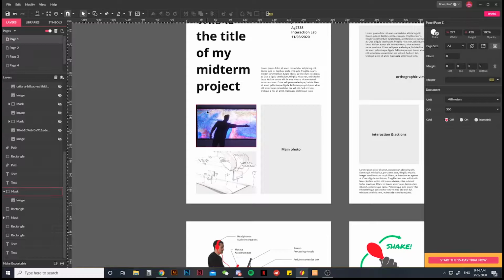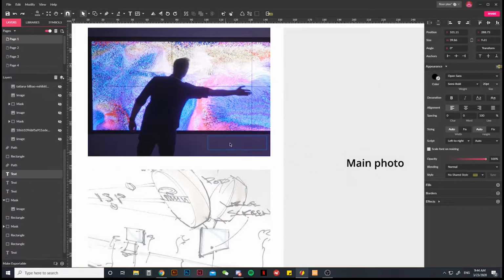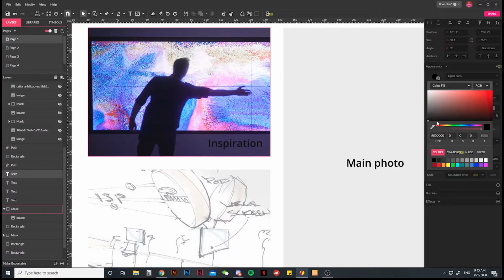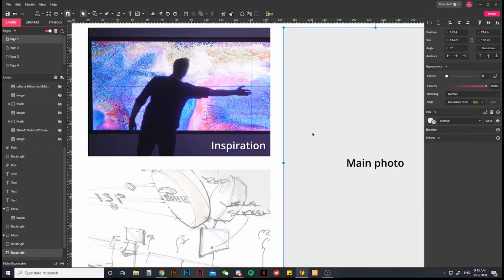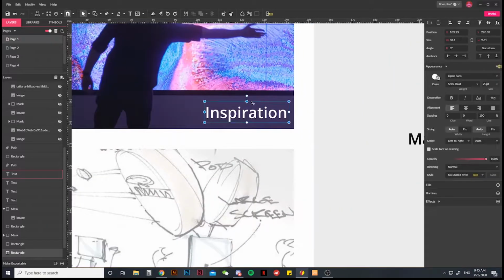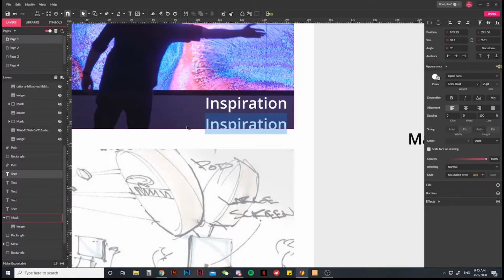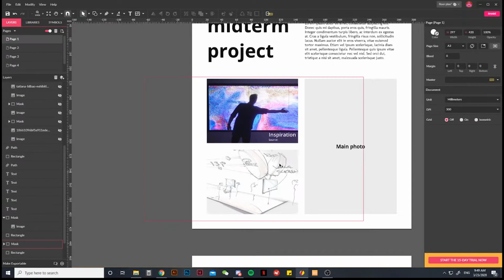Next, I'm creating some captions for my images, one for my image reference and one for my text. I'm going to change the color to white, and I also will add the source where I find this image. In this case, on Behance, I will add the title of the project and also by who it was made.